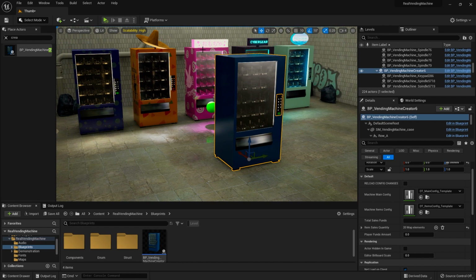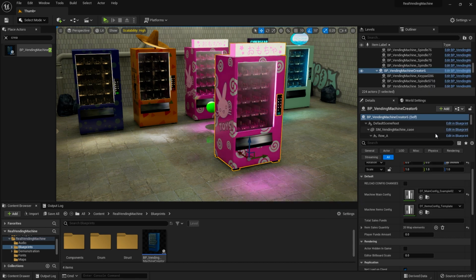Maybe I want to create a duplicate of this machine. So this is example 02. So I'm going to click on my new machine and I'm going to set its machine config to example 02. Great. Now this machine has all the parameters set of this machine.